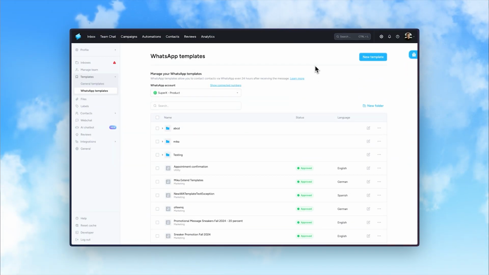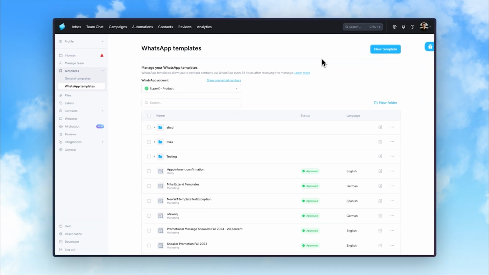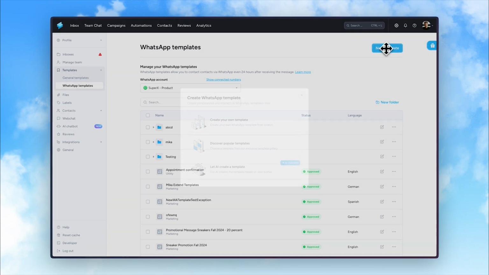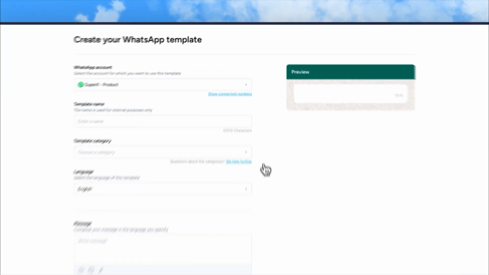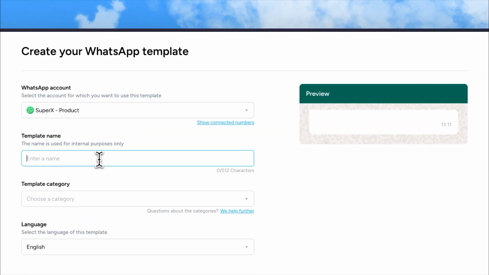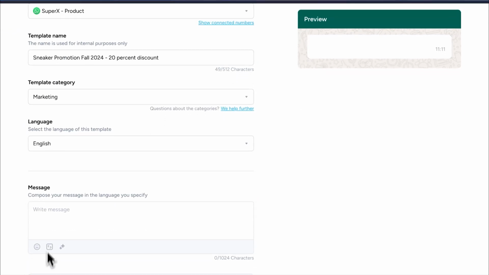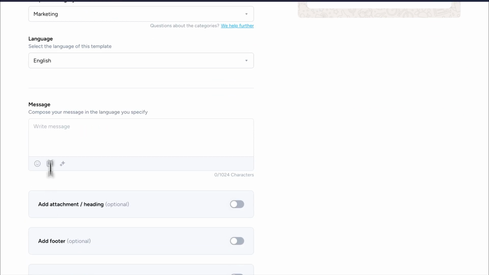So here we are in the settings section of Superchat, and let's dive right into all the news we just shipped for WhatsApp Business by creating a WhatsApp template. So first of all, let's give our template a name. We could use sneaker promotion fall in 2024. And also if you want to include something like a discount code, it makes sense to also say like 20% discount. We choose the category and then start crafting our marketing message.